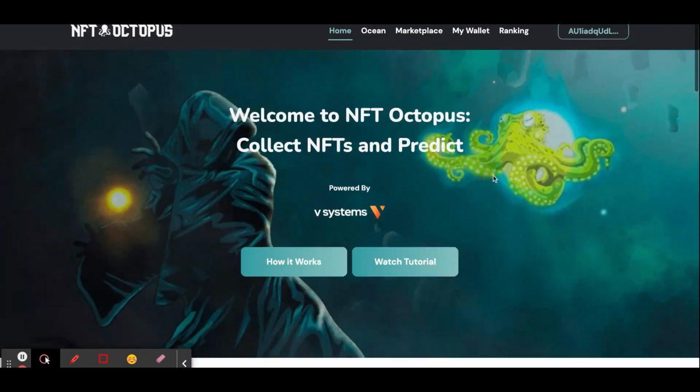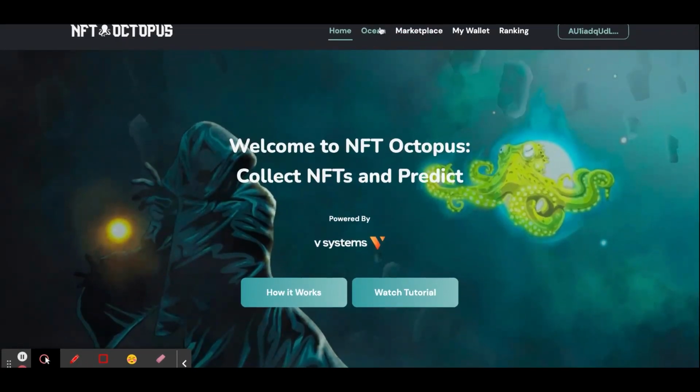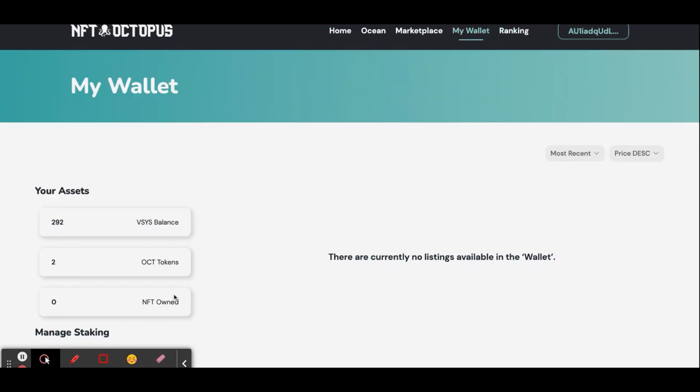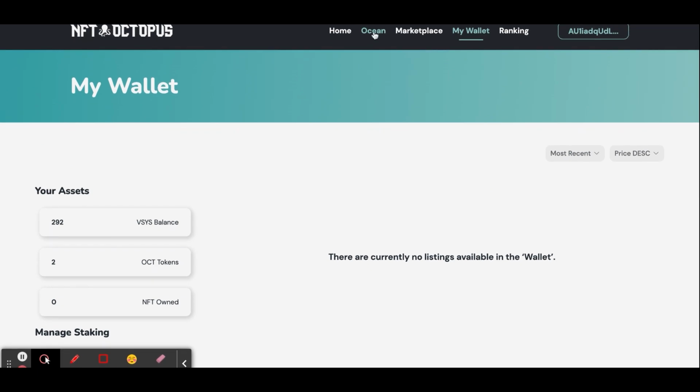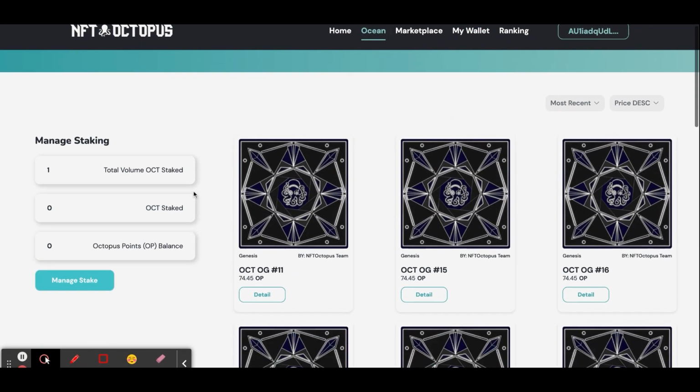If you have received a wrapped OCT token from the Ethereum blockchain, be sure to unwrap your tokens at the swap page on our website. Once you have your OCT tokens ready, let's start staking.